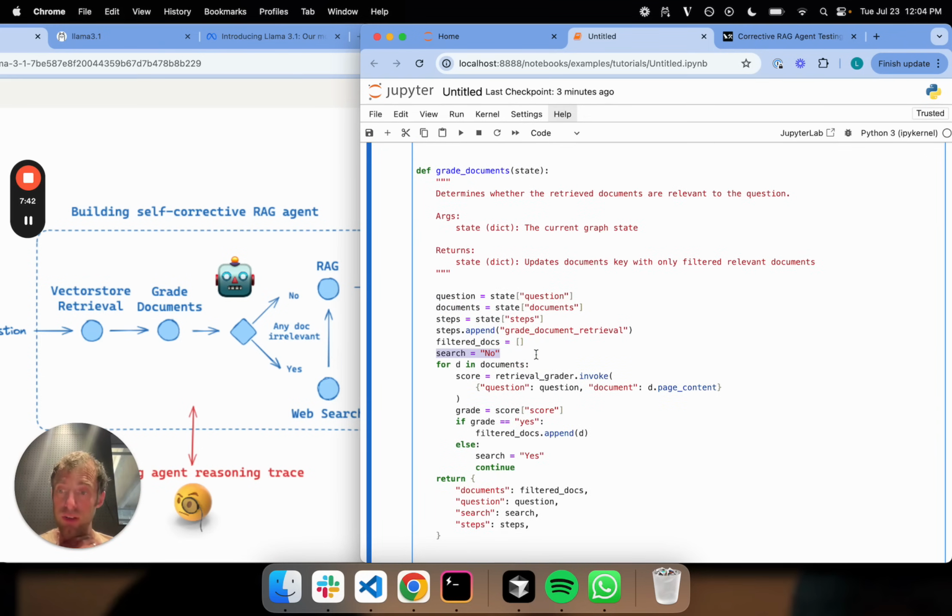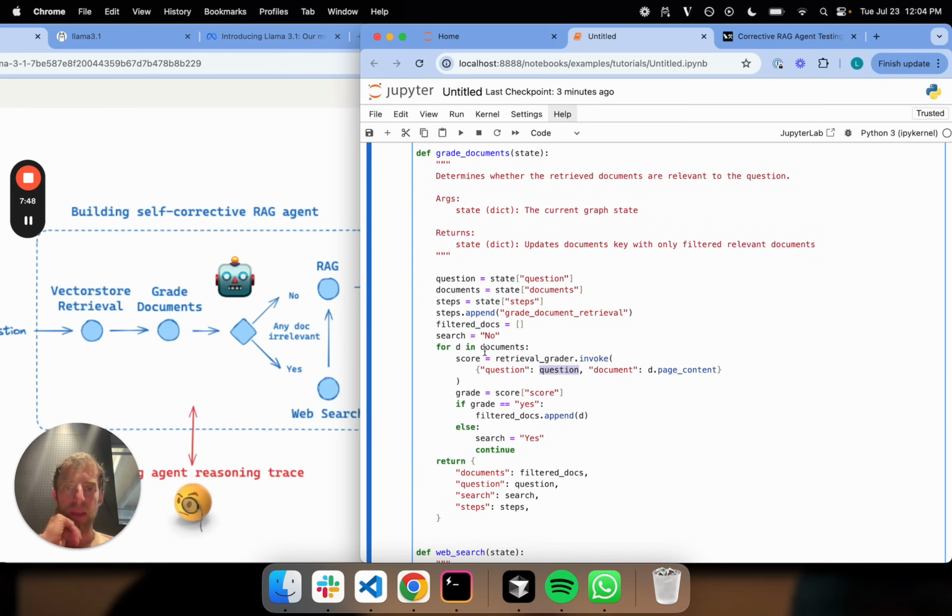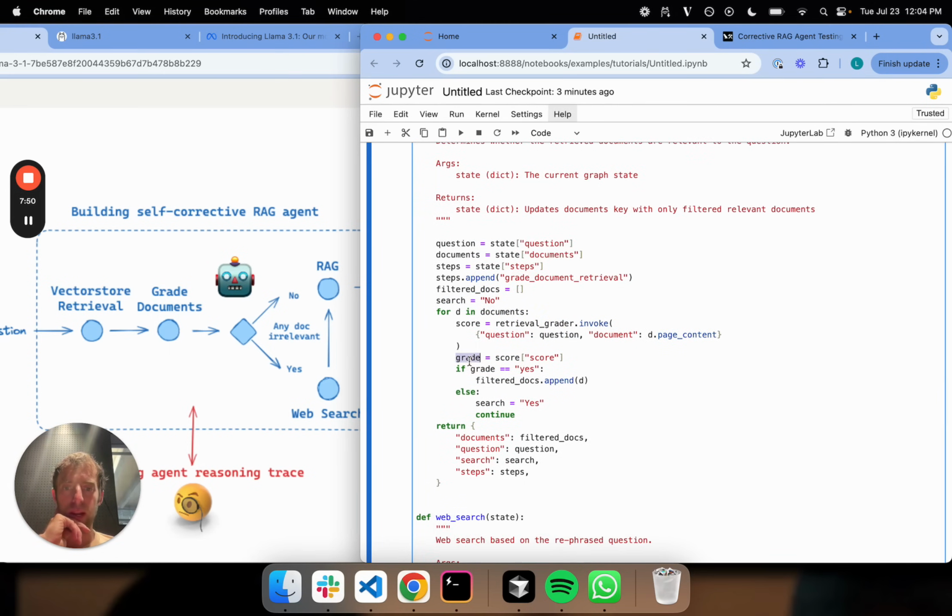Now, initially, we say we are not going to search, and we iterate through our documents. We grade each one for relevance to the question, and we get the grade back. If the grade is yes, we just append the document, so that means it's relevant. If the grade is no, then we set our search flag. We say, okay, one of the documents is irrelevant, we're going to search, and we keep going. So we iterate through all of our documents, we assess the relevance, and we keep going.